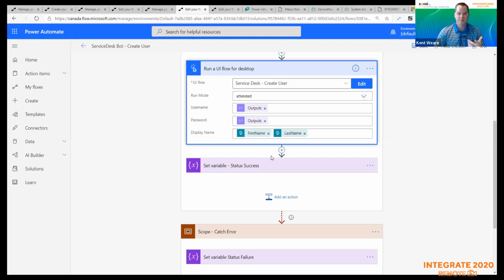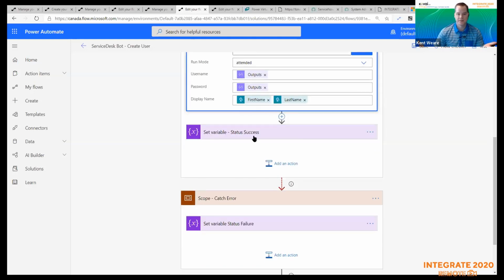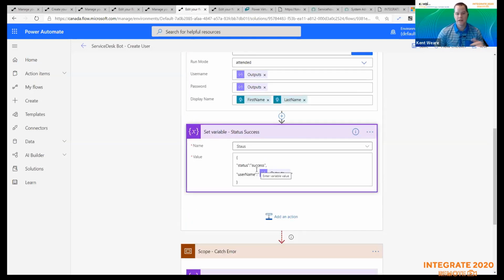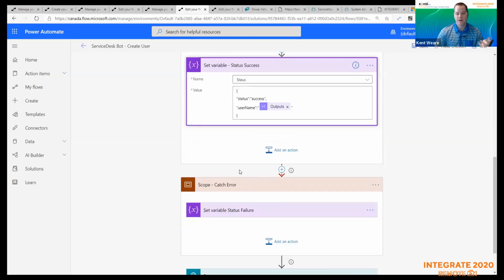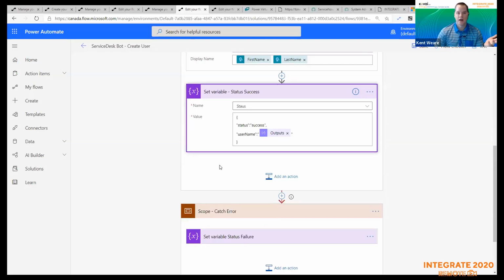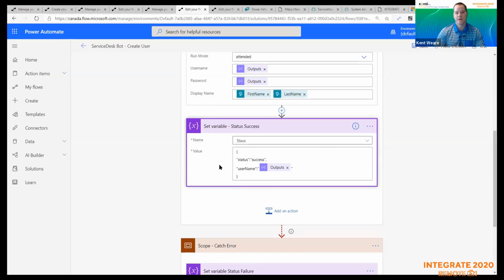And then just basically providing a status message of success and including the username. And obviously we've got some exception handling as part of this as well that we can go ahead and return back to that conversation.